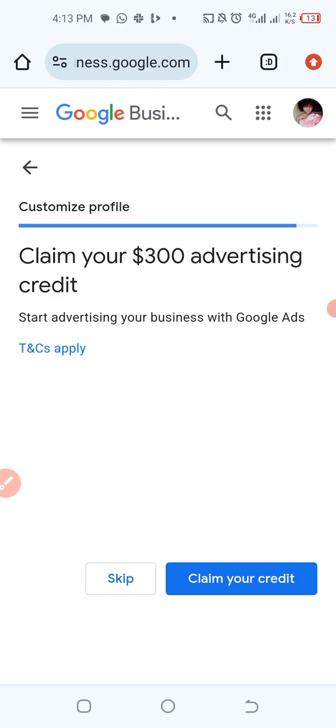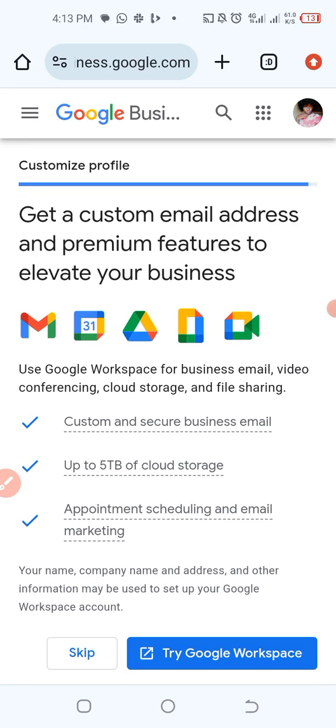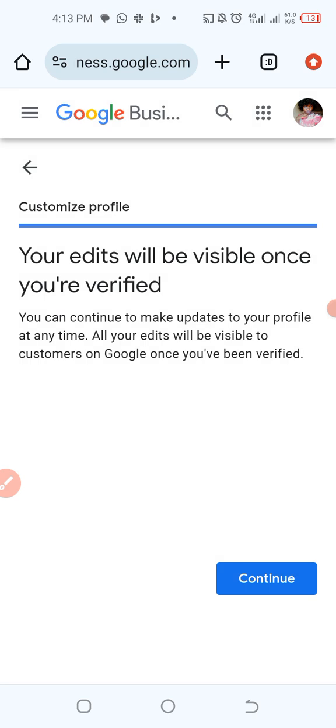And that's it. Yeah. The $300 advertising credit is for when you want to run ads, but you can't claim it like that. You have to pay to claim it. So we are just going to skip this step. And it's get a custom email address and premium features to elevate your business. Skip as well.